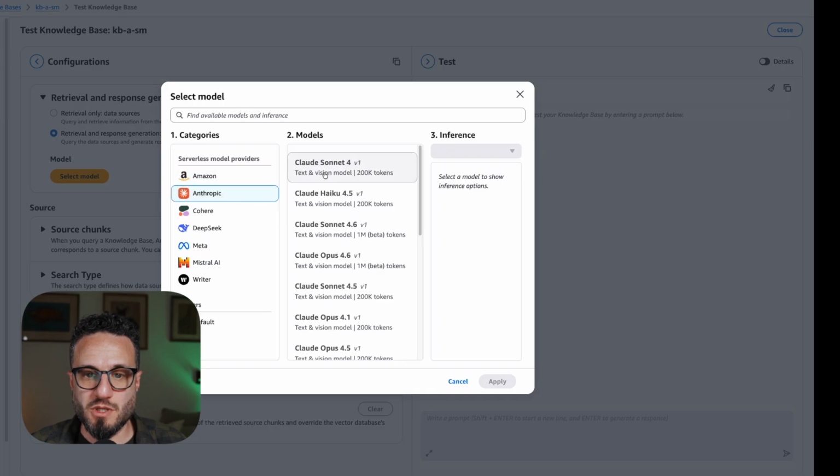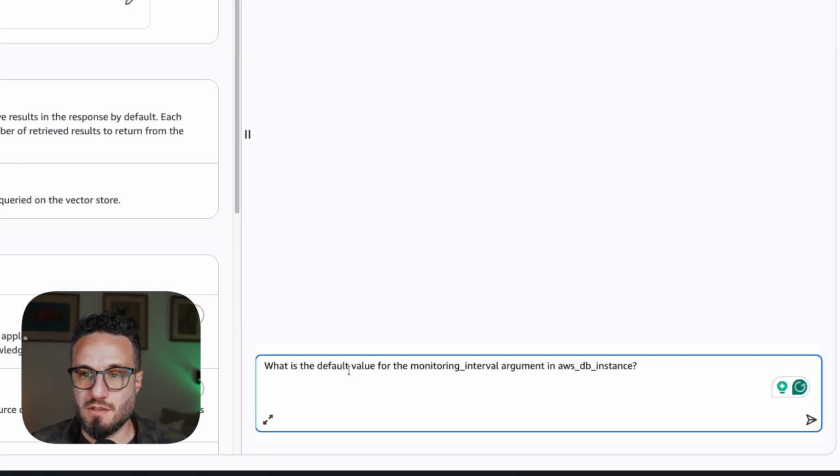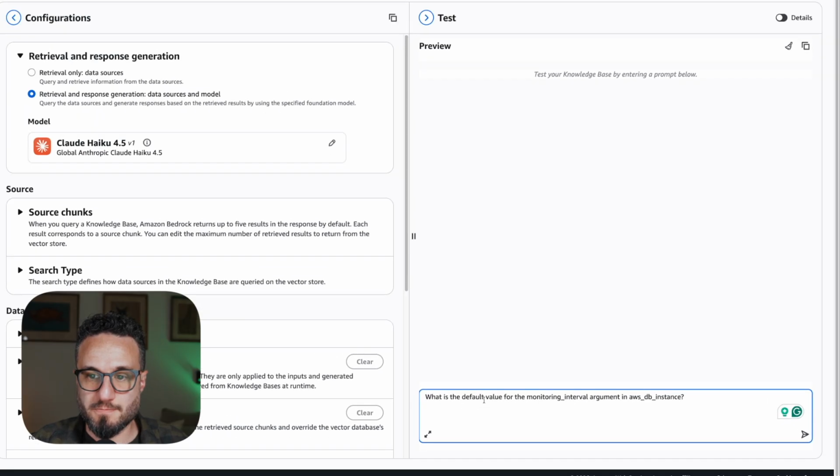So let's choose a model. I'll do Claude Haiku. And then let me paste in the question. We're asking it about a default value of one of the resources. So we're looking at the AWS RDS instance, and let's see what that tells us.